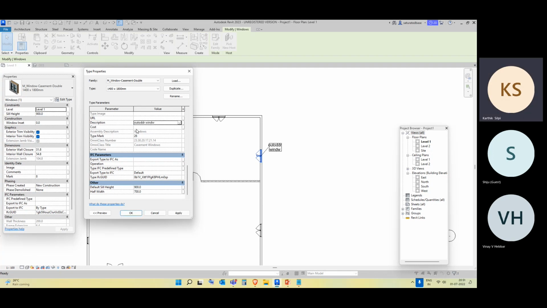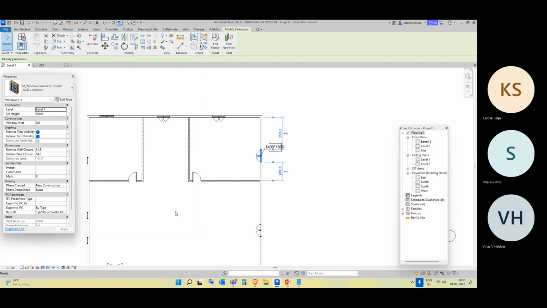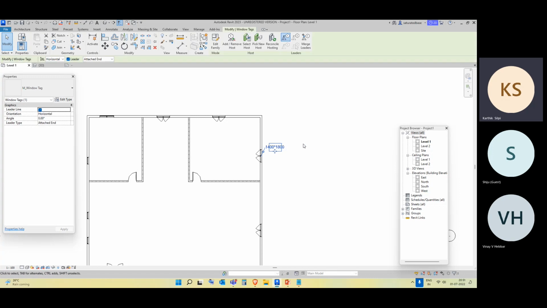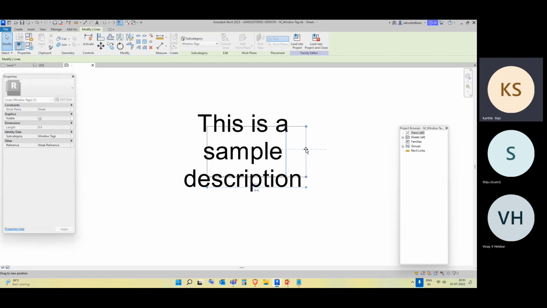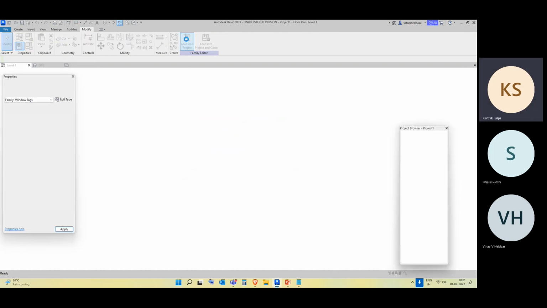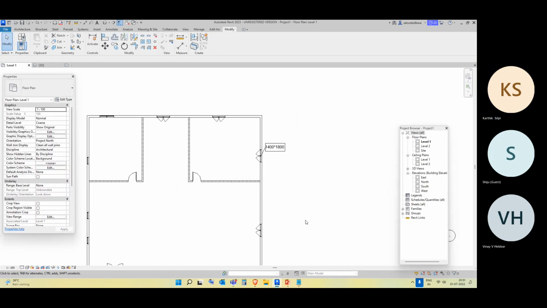You can just name it ODRWDW. That, or here also you can just give. If you think this is full length, you can just mention like this, 1400 into like this, hit apply. If you want to extend this, go to edit family, same, you can just extend like this. Load into project, you have your description.